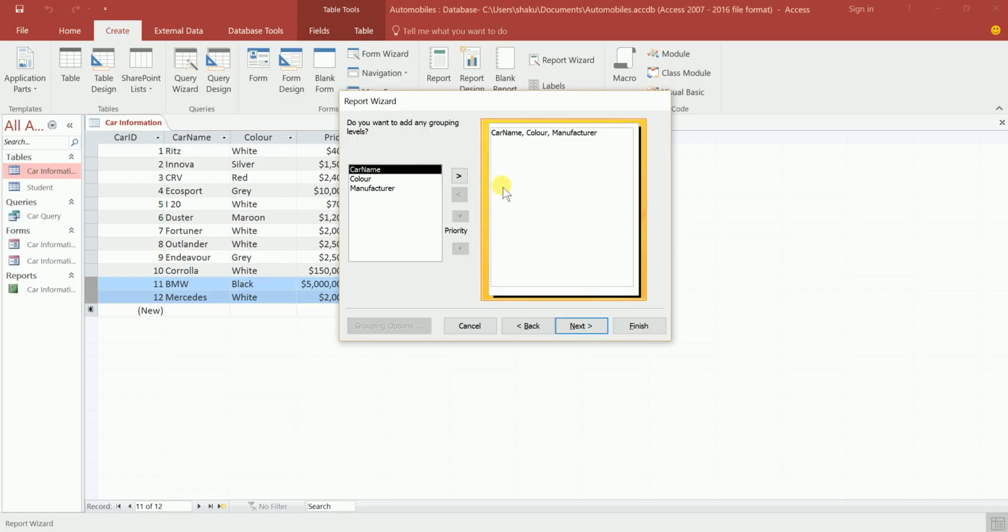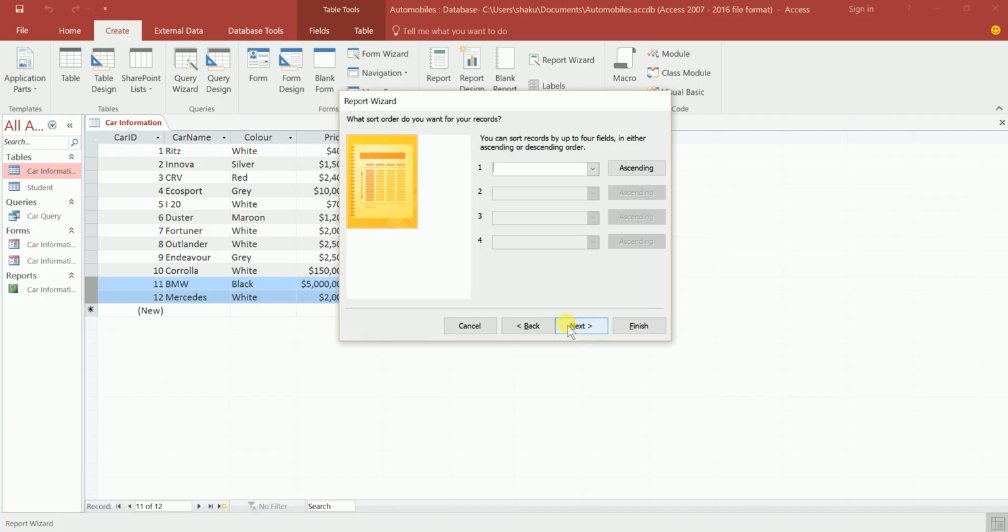Here what is being asked is, do you want grouping into any of the levels? No, I don't want any groupings, so I'm clicking on next. Now here they are asking whether I want any of the fields which I've already selected in ascending or descending order. Okay, I want car name in ascending order. It is already ascending. I'm just taking one field which I want in ascending order in my report.